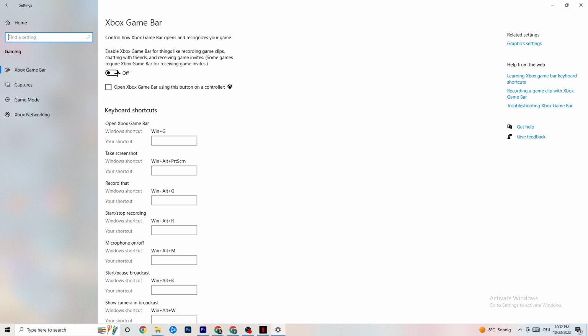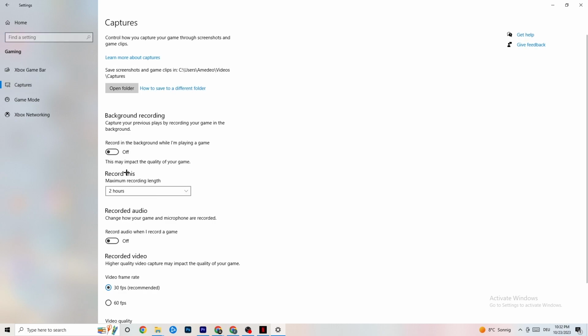And next thing is going to be to click onto captures. This will take quite a while. As you can see, I want you to go to background recording, record in the background while I'm playing a game. Now I want you to turn this off, or check if this is really turned off. Because as you can imagine, if your Windows is recording all the time in the background, it will impact your game, your crashing, your game experience in general. So just keep this off.